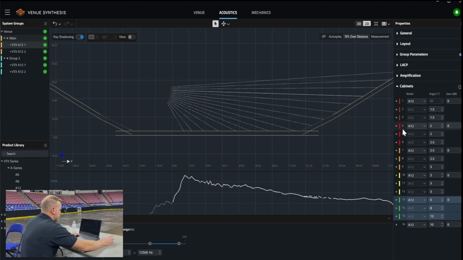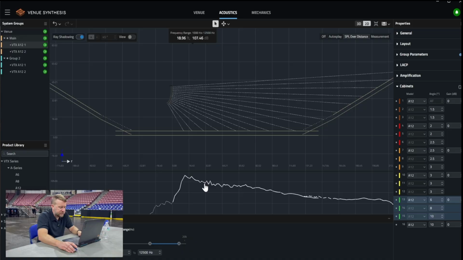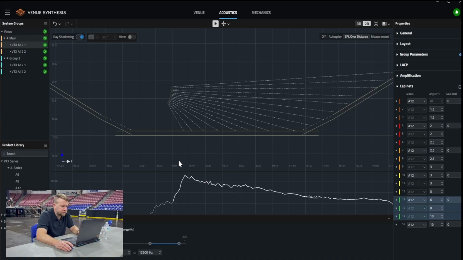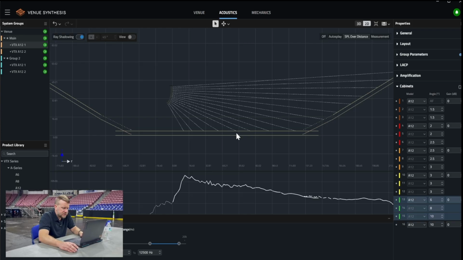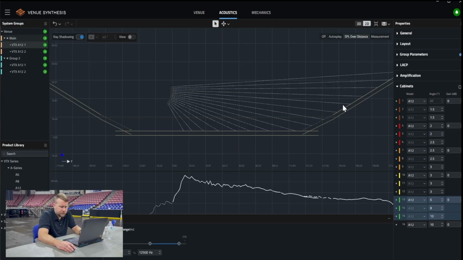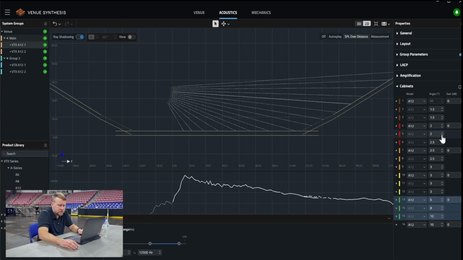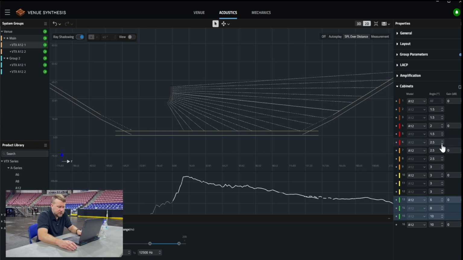I also like to look at my SPL over distance. I want to see a nice straight line on my fall off. We're going to need to tighten things up through here. Maybe spread some things out through here. Let's start in this area. Let's decrease the angle on these.